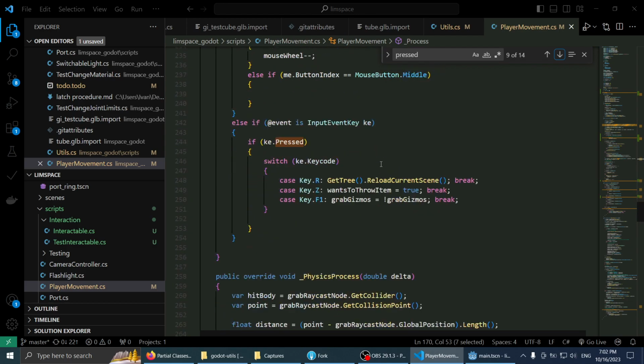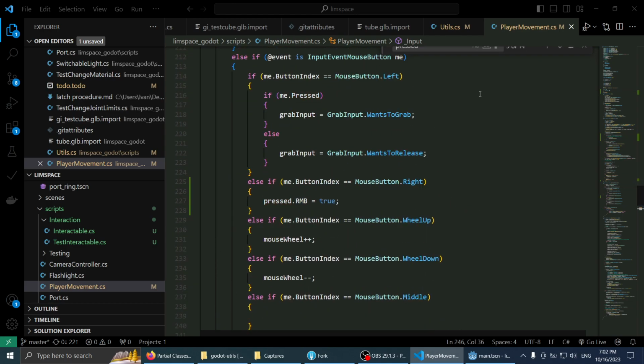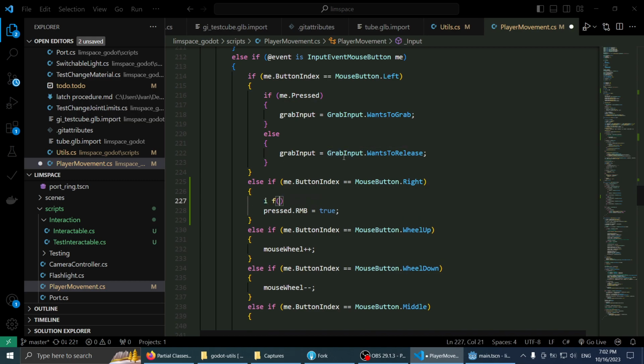doing this. Wait, where is this? Yes, here, where I'm setting the pressed. Instead, this should actually be if me pressed.